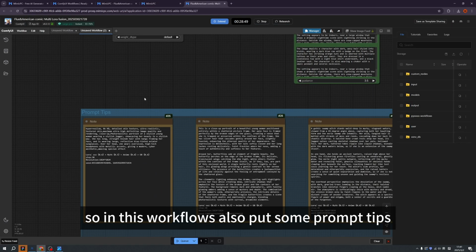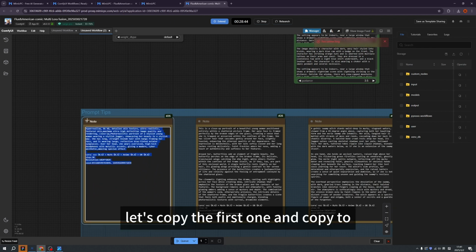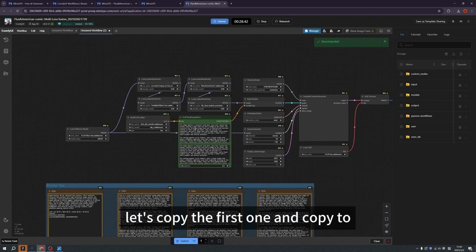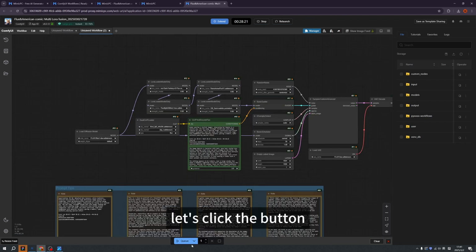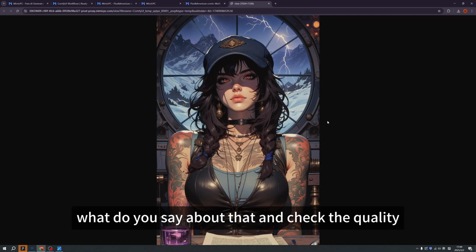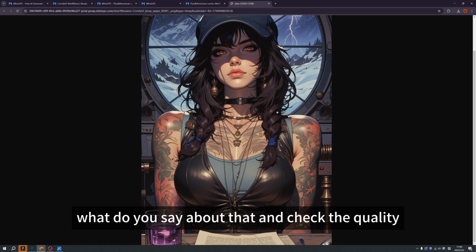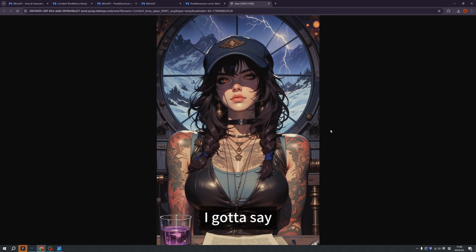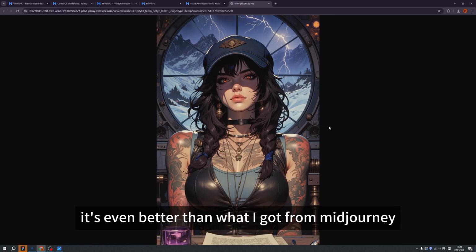So in this workflow, we also put in some prompt tips so we can try. Let's copy the first one and paste it to this part. Let's click the button. All right, we have our final work. Click here. What do you say about that? And check the quality. Amazing. I gotta say, it's even better than what I got from Midjourney.